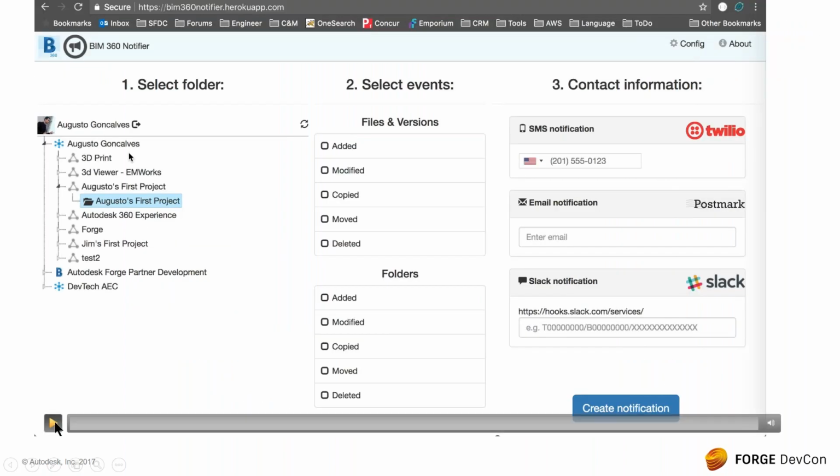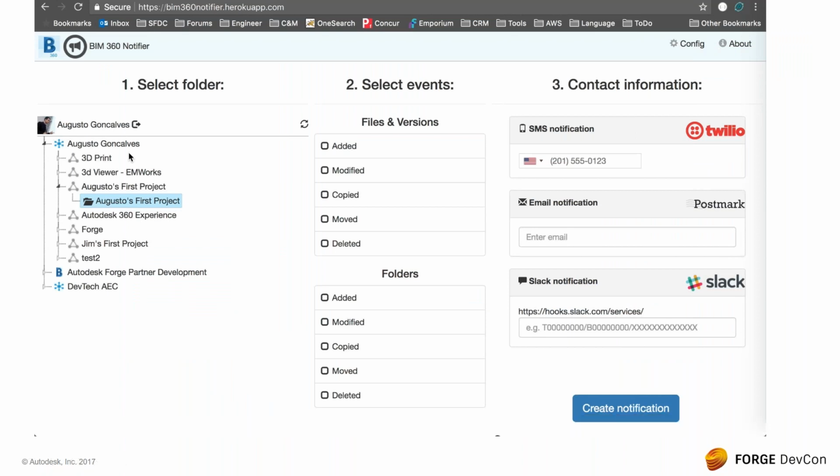I do apologize. I don't know why the videos are not working here, but this is a sample app that is fully available to you guys. Stephen or Guru can provide the information where you can get a hold of this. This was just a sample app that we created to demonstrate how you could actually use webhooks. First of all, you see a set of folders. This is using the Data Management API to peruse a BIM 360 project.